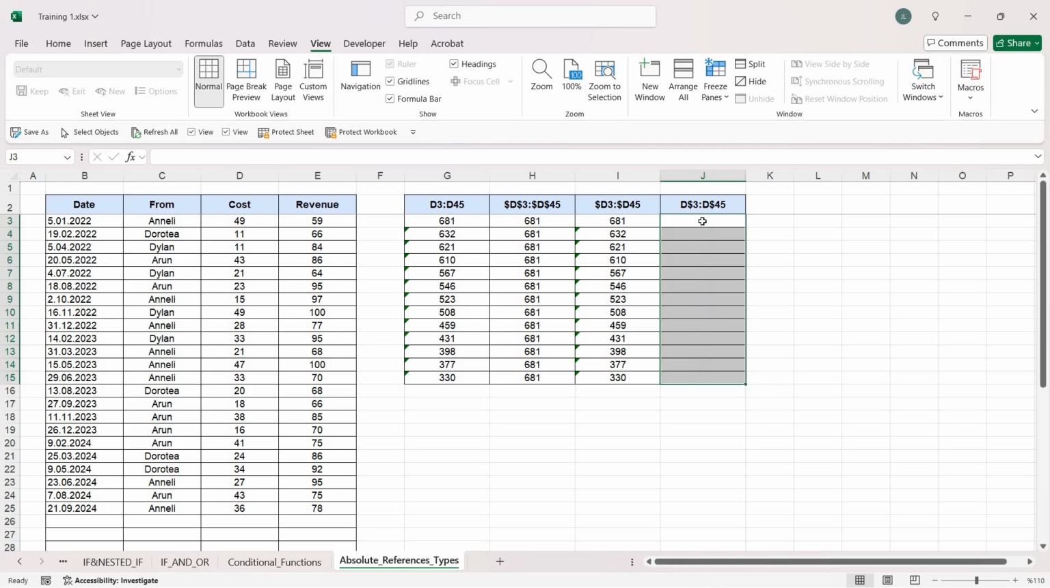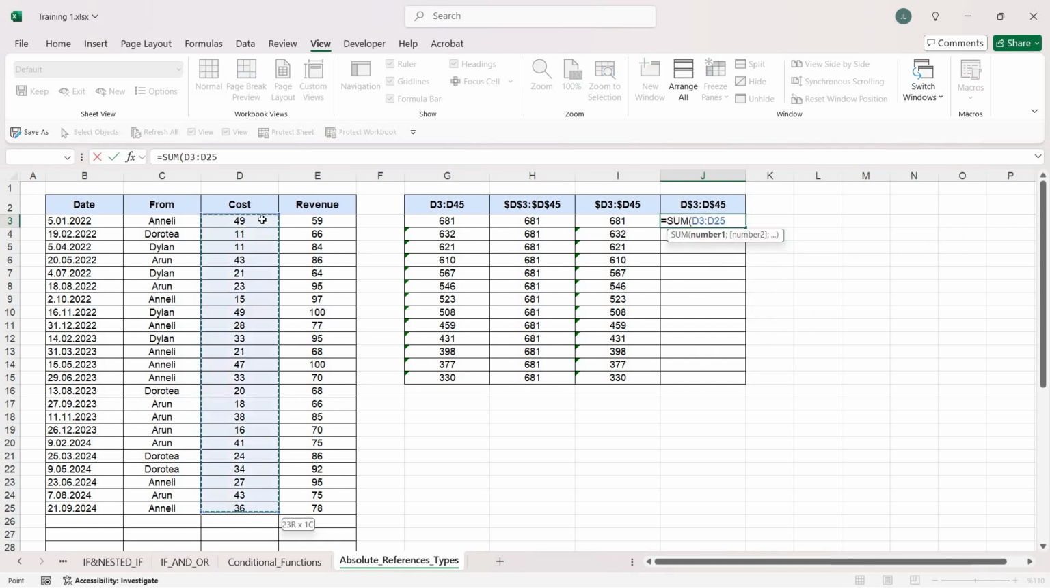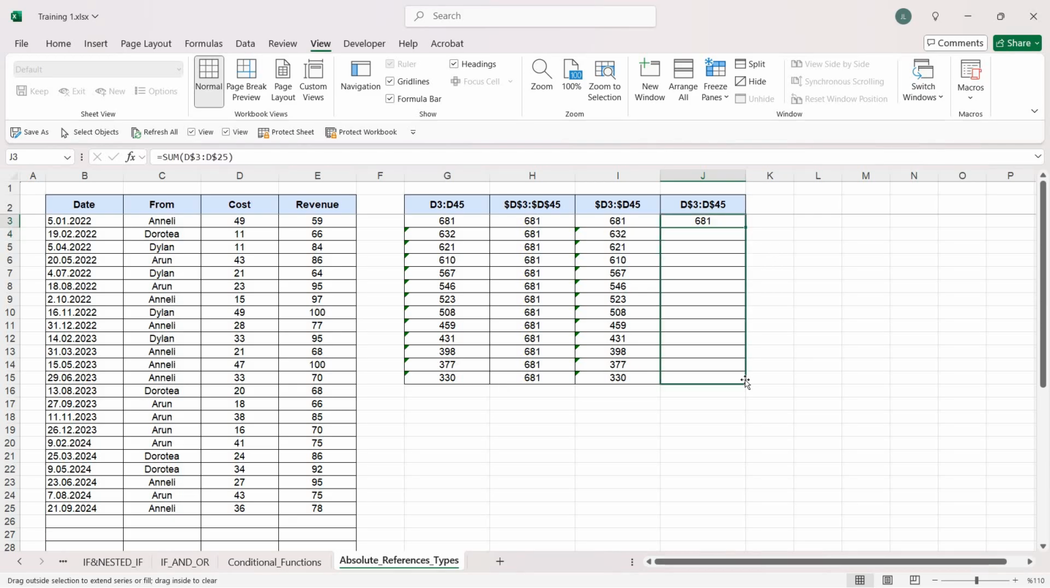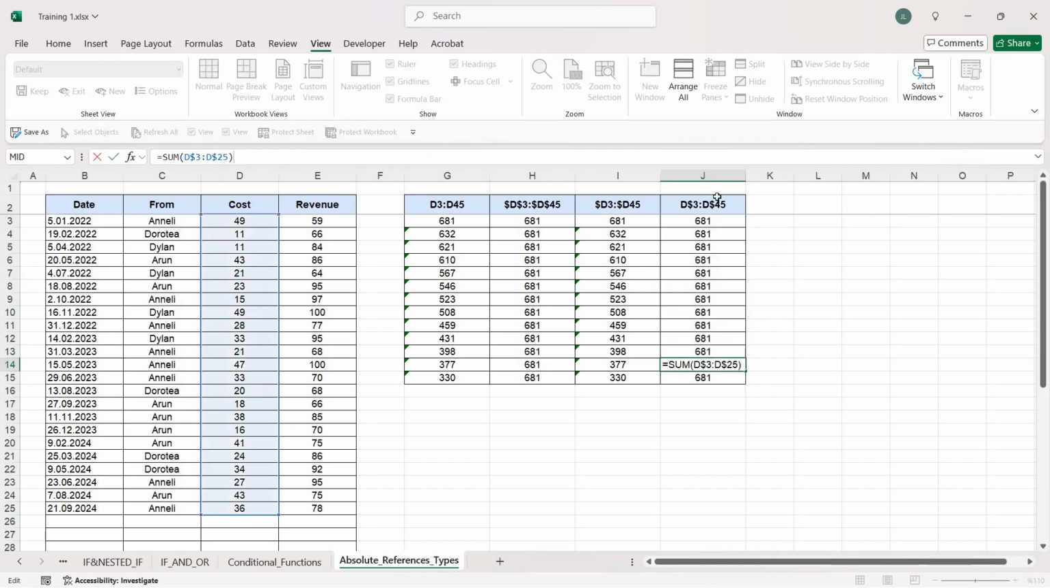And lastly, on our last absolute reference, locking the row section. So let's write a formula and lock the row. In this absolute reference, even if you just drag and drop till the very end, you'll see that it is not going to shift row-wise because we already locked the row by putting the dollar sign before the row.